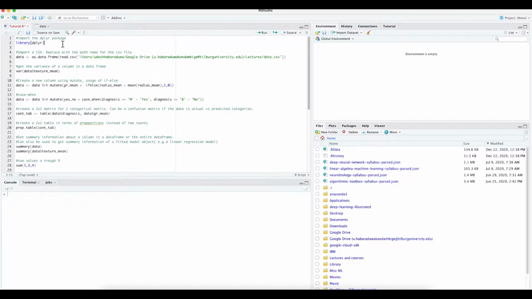So let's import that. You can run individual lines of code on a Mac by clicking on the line and then hitting Command Enter. I think in Windows it might be Control Enter or something like that. Okay, so dplyr has already been imported, so it's fine. So let's import next.